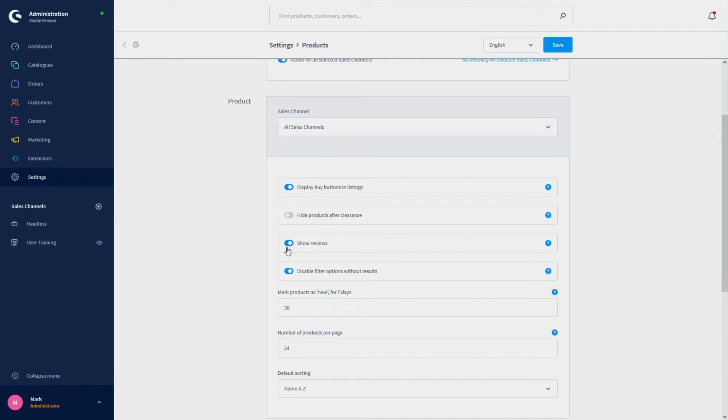And yeah, you can also decide on whether you want to show the reviews in the detail page or not. You can flip that switch, and you can disable filter options without results in category listings.